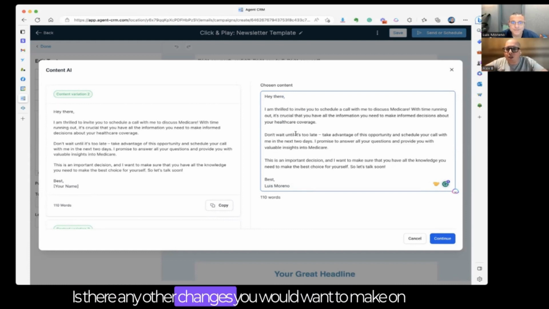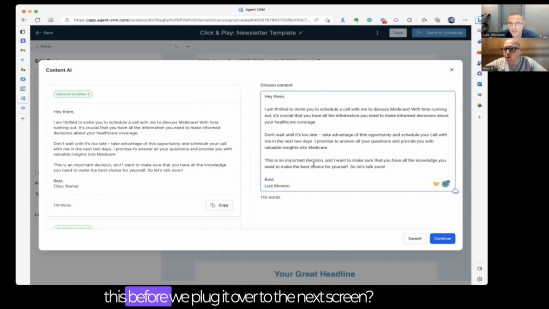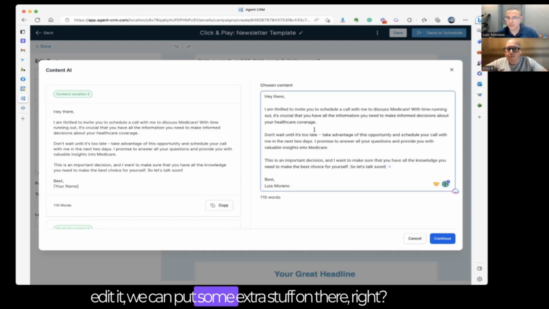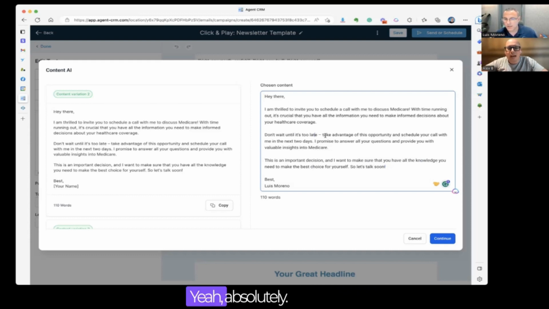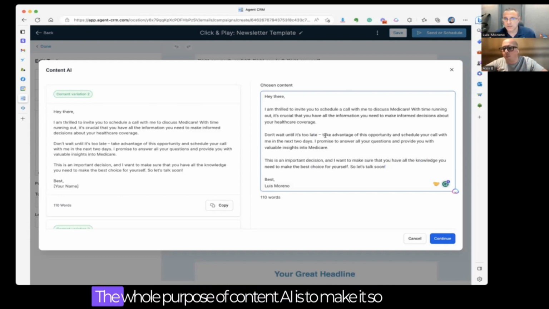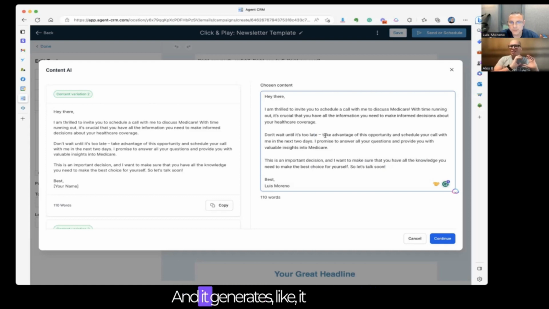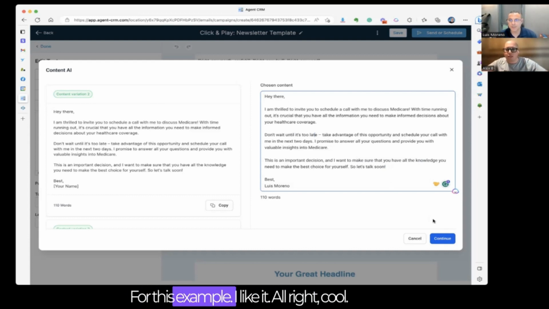Is there any other changes you would want to make on this before we plug it over to the next screen? You know what I like about this is if we want to edit it, we can put some extra stuff on there, right? Yeah, absolutely. This is just a starting point. The whole purpose of Content AI is to make it so that instead of you looking at a blank screen, you're just like, here's what I want to write an email about. Help me out. And it generates, like, it created 3 paragraphs for us like that. Perfect. Let's just run with this for right now for this example. I like it. All right, cool.